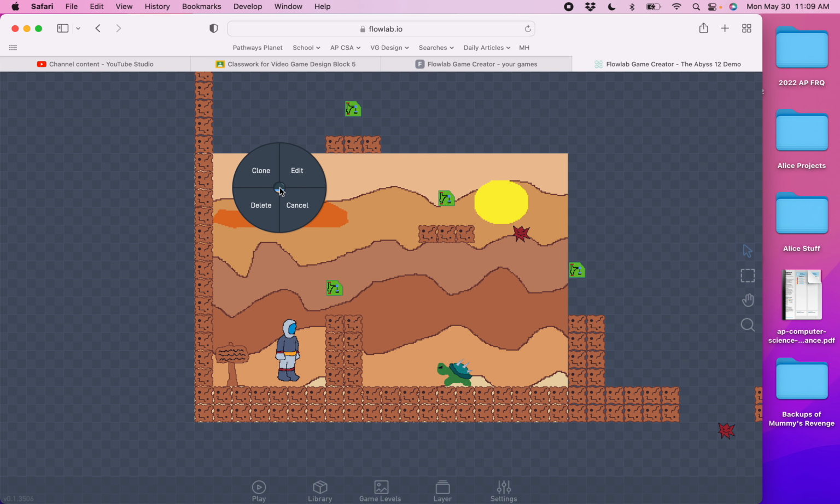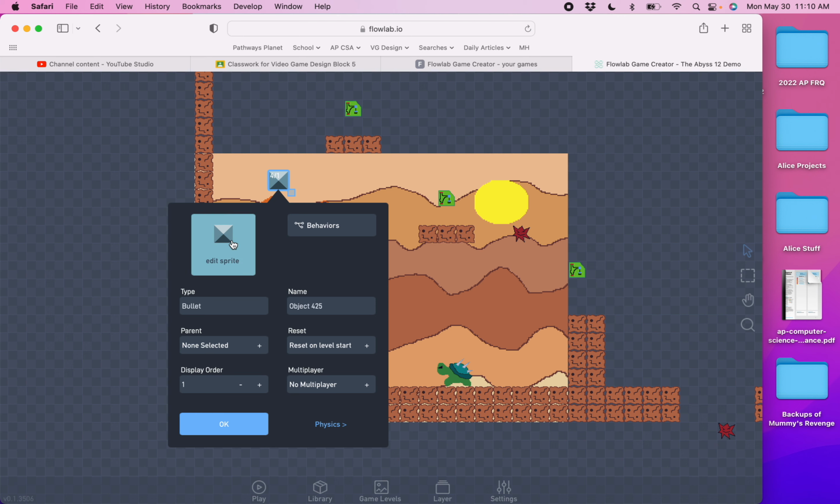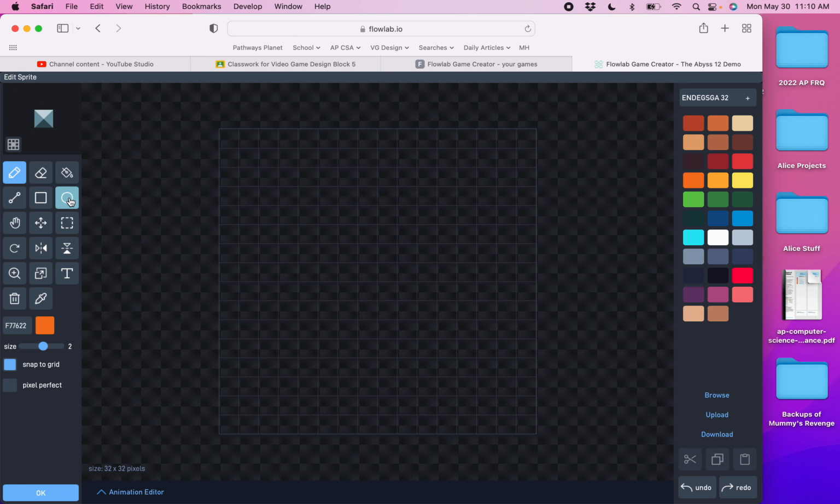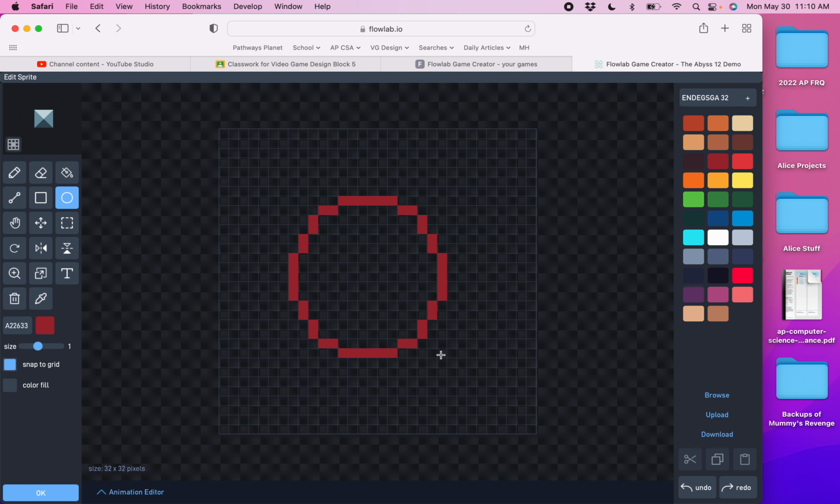And actually, we should hit edit sprite so that we can draw our bullet. So let's do edit sprite. Let's delete the image that was already there. And I'm going to use a circle tool to draw my bullet. I'll pick red to do the outline of the bullet. Make this grid size a little bit smaller. It's probably a little big.